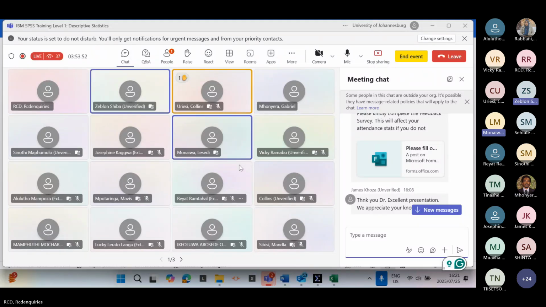Because we'll still need to collect the data and try to practice what we are doing now.